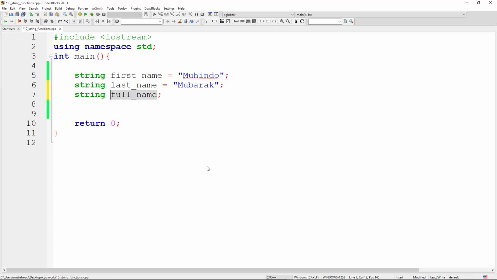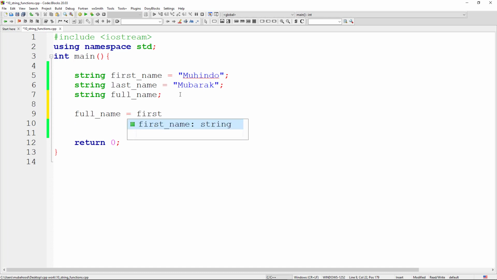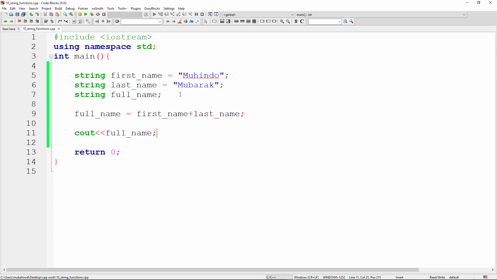So if I want to join these two, first name and second name, and store them in full name, I can simply say full name is equal to first name, then plus last name. And then by doing this, we shall have our full name. So if I print this full name, I'll simply say cout and then put out the full name. So by doing this, I'll have created two different separate strings in first name and last name, and then I create another variable called full name, and then I add this variable to this one. That's this process called the concatenation, and then we store them inside the full name.